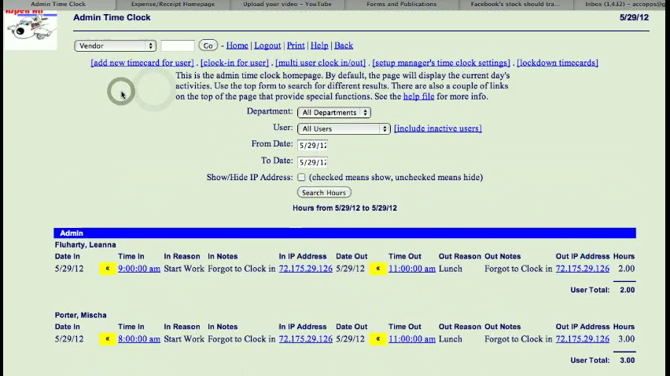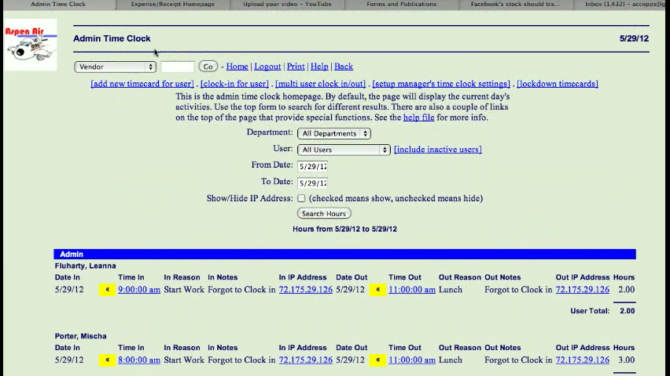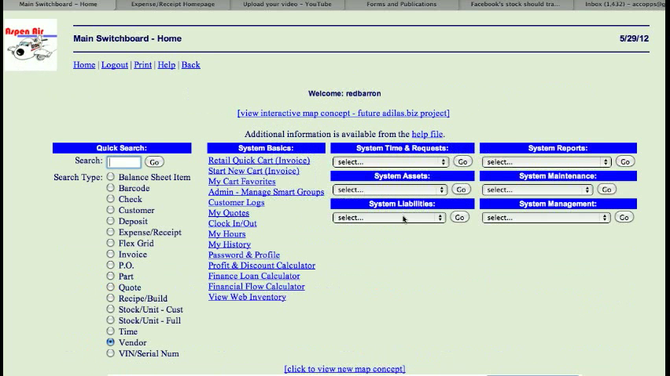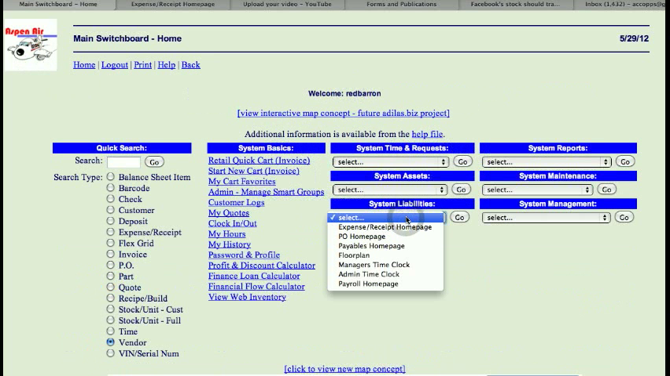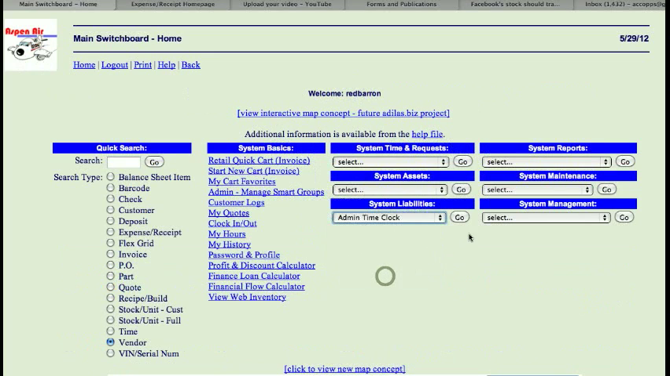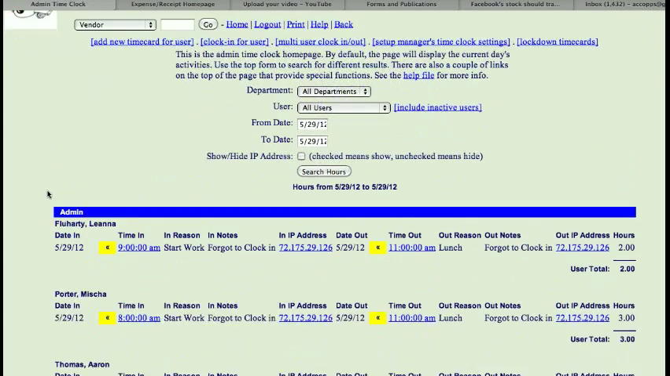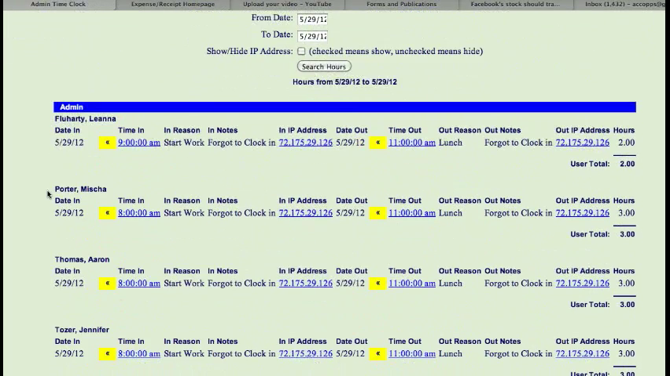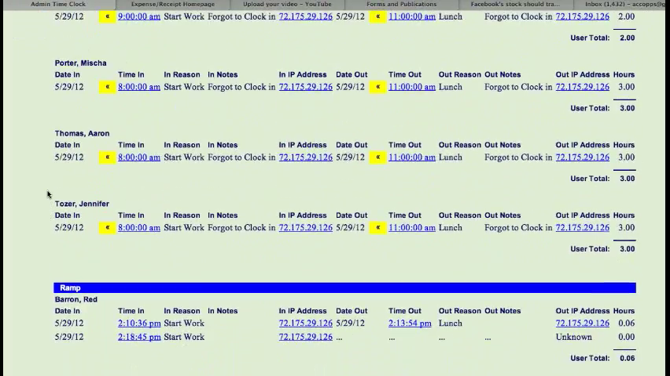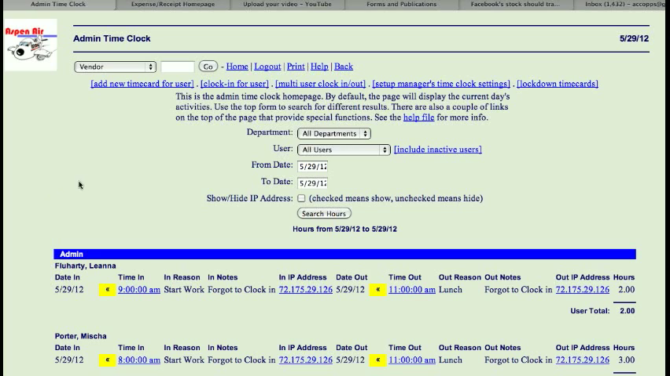Once again, this has been a tutorial on the admin time clock page. To reach it from the main switchboard homepage, I came under System Liabilities to Admin. It pulls up everybody's activity for today's date, and you have links at the top that take you to different user clock ins and outs, multi-clock ins and outs, and also let you lock down your time cards.